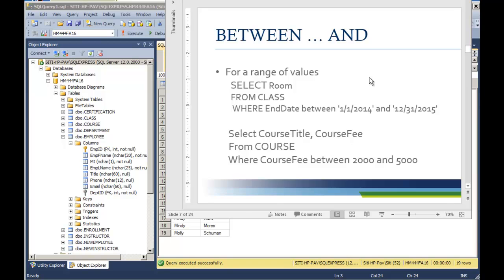Now let's continue with the where statement containing the search criteria between and and. So the use of between and and is to select or to specify a range of values.